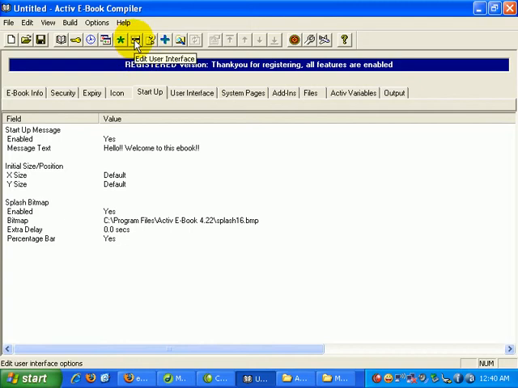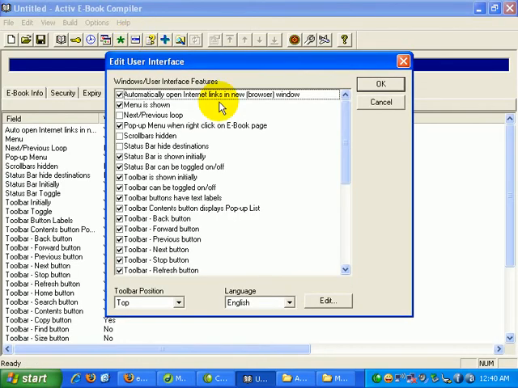Now is the user interface. Okay, this is in fact one of the most important sections. You can see on the first part here, automatically open internet links in a new browser. If you tick this, that means those who open the ebooks and click on a hyperlink inside the ebook, the page will open automatically in a new window and not within the ebook itself. Okay, not within the ebook itself, it will open in a new window.